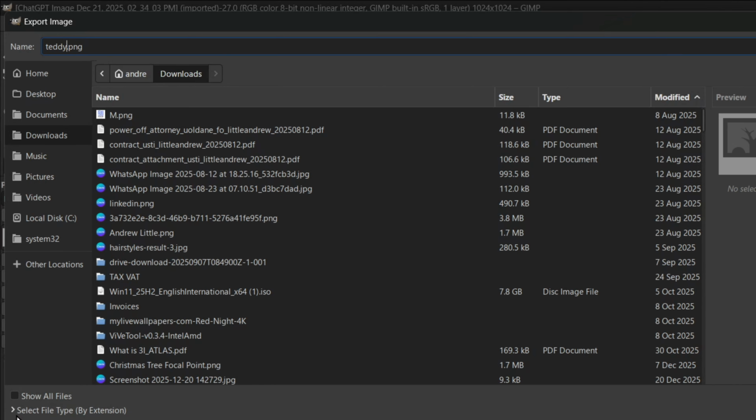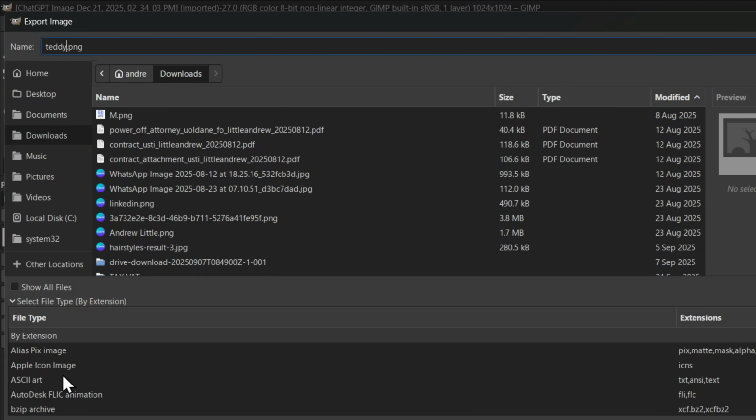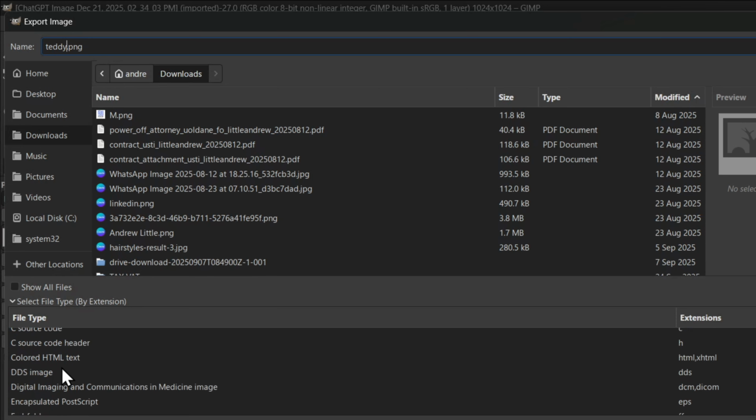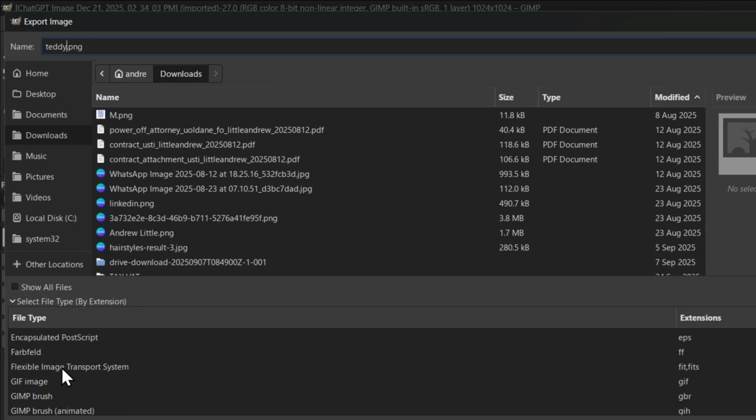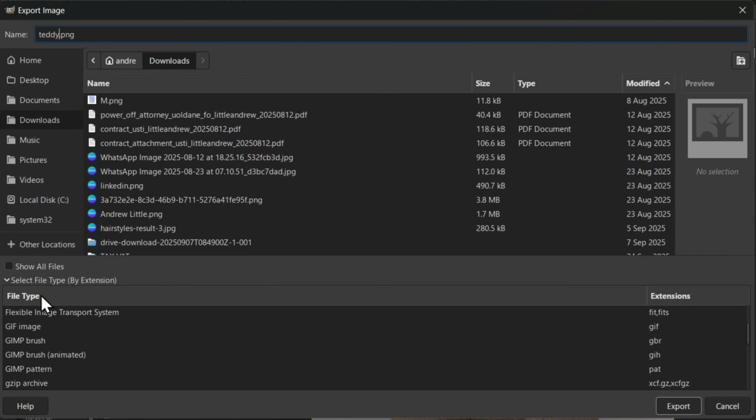Then from here, you want to go ahead and select the file type, right? So you can click this to expand, and here you'll find a bunch of different file types that you can choose from. So you scroll down and you can find them. You can see the extension type as well on the left side, and you can see the file type or the name directly on this side.